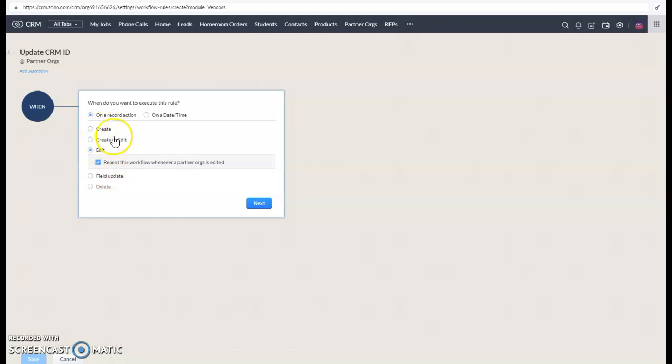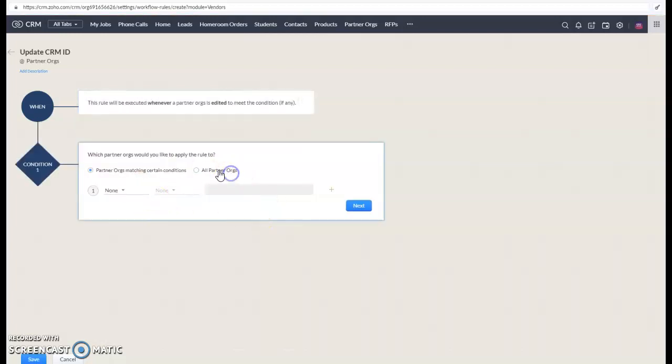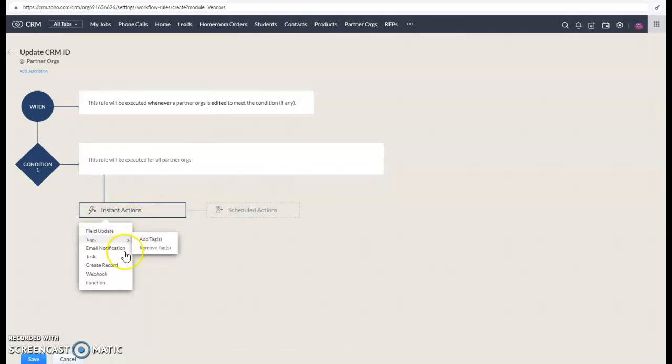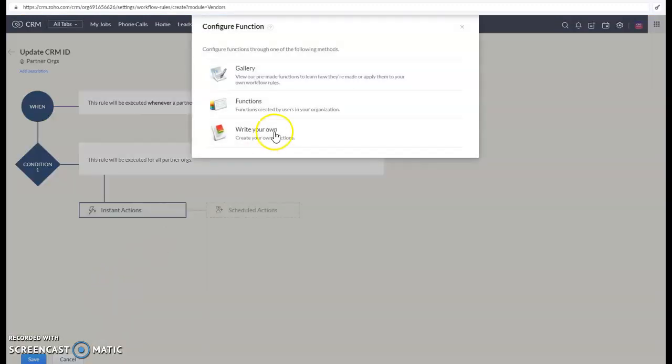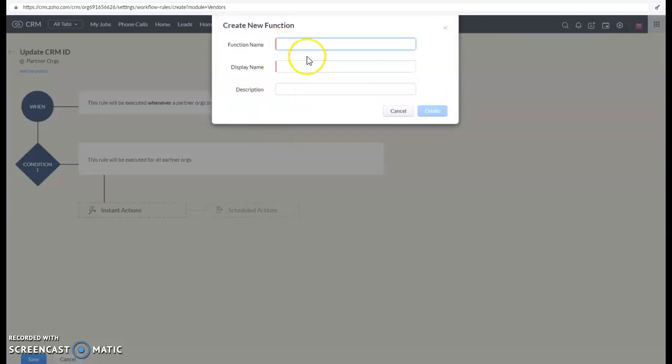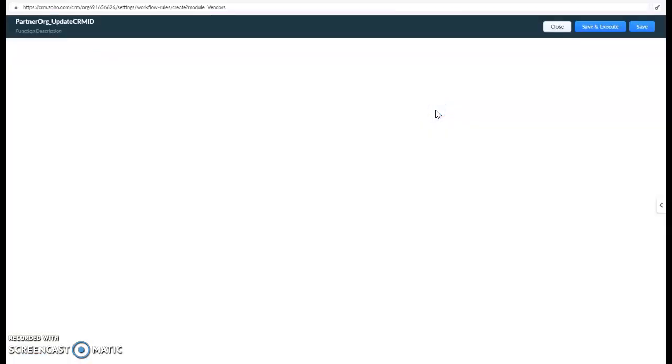After we've done this, we'll change it to create, so we're not unnecessarily firing it when the ID is already in there. So edit. Next, all partner orgs need this to happen, and then we're going to create a function. We're going to write our own function here. I'm going to call this partner org, I try to avoid spaces, update CRM ID. I'm going to use the same function name as the display name, and then create.